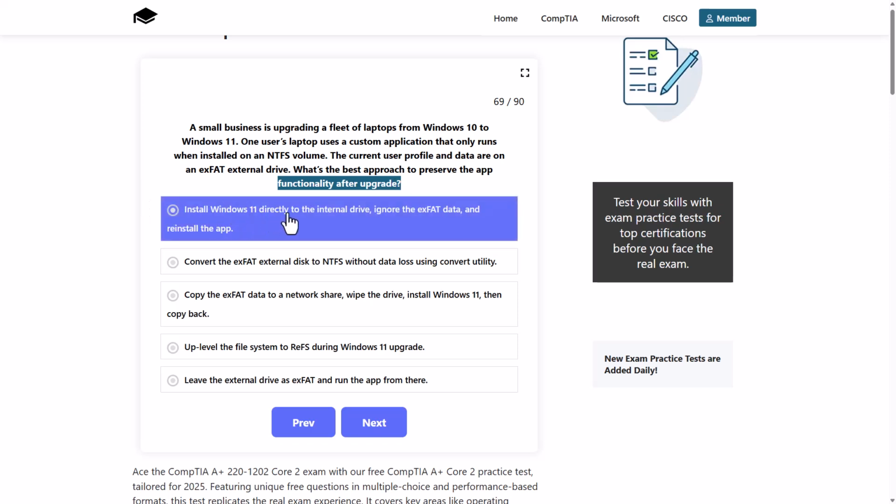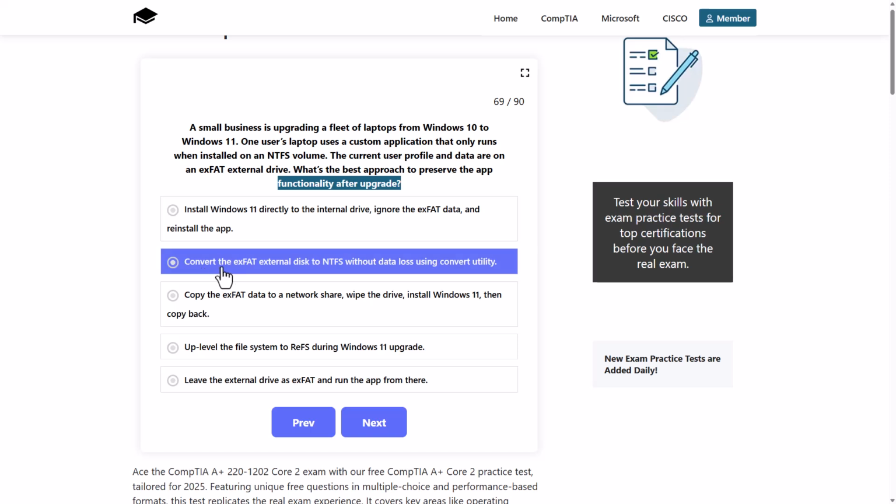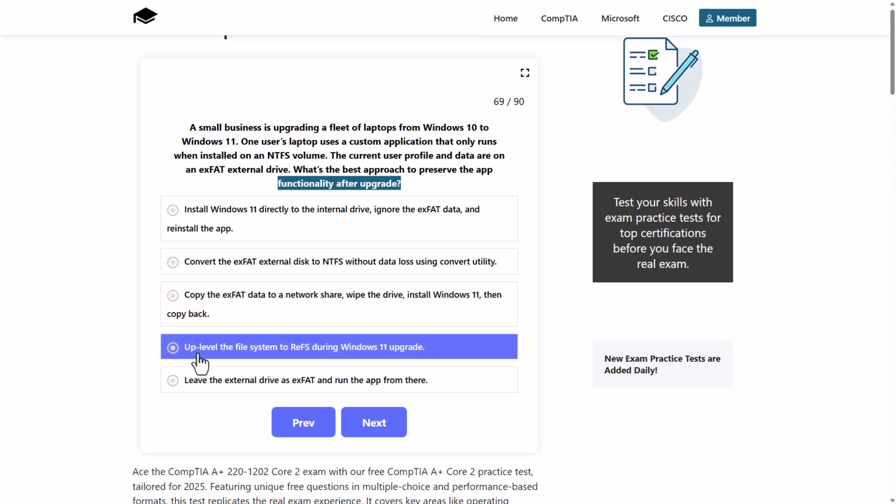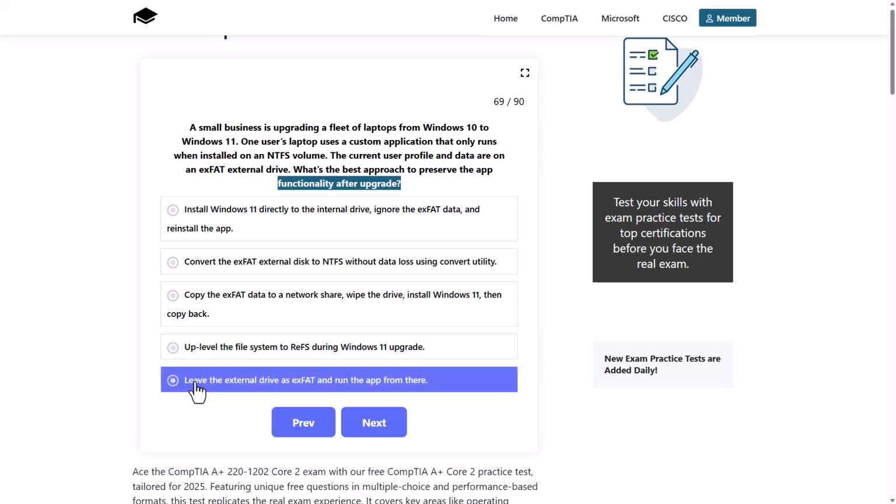Install Windows 11 directly to the internal drive, ignore the exFAT data and reinstall the app. Convert the exFAT external disk to NTFS without data loss using the convert utility. Copy the exFAT data to a network share, wipe the drive, install Windows 11, then copy back. Up-level the file system to ReFS during the Windows 11 upgrade, or leave the external drive as exFAT and run the app from there.